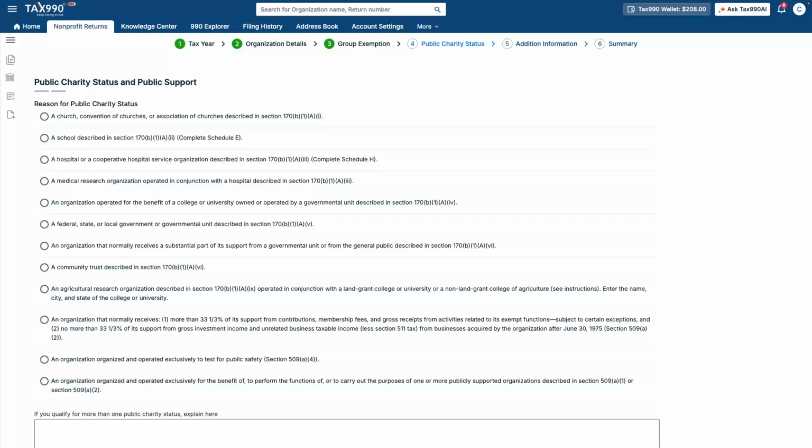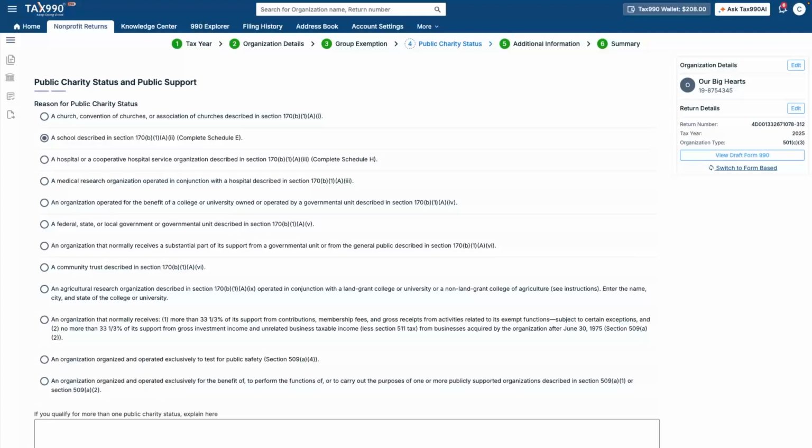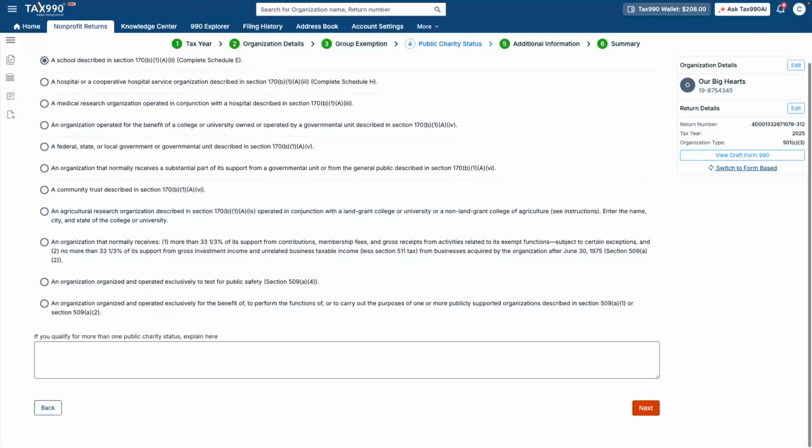Next, complete the public charity status and public support section. This step helps determine the organization's IRS public charity classification. Carefully review the available classifications and select the option that best applies to the organization based on its structure and operations. Once complete, click Next to continue.